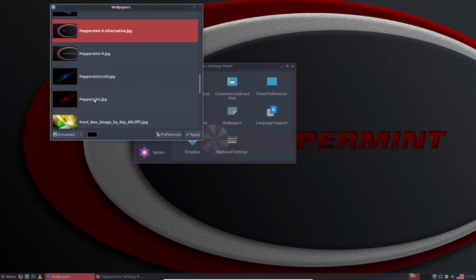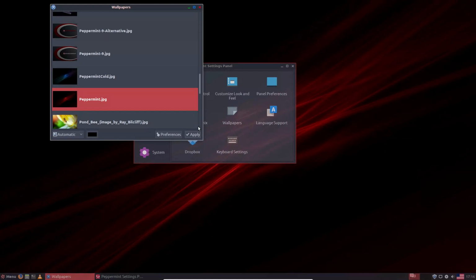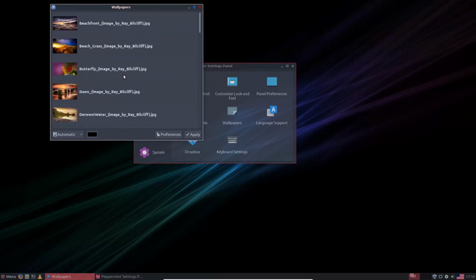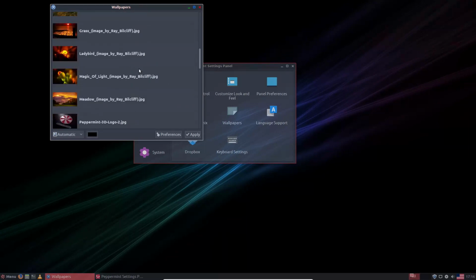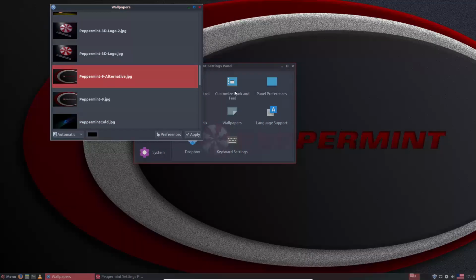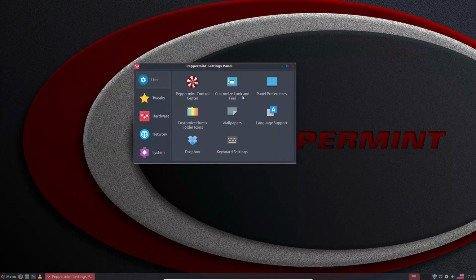That dark is pretty cool. I actually use this one on my machine personally. I really like this color. Of course, you can do the blue one as well. Not an overwhelming amount of wallpapers, but certainly enough. I'm going to go ahead and put the alternative one on there. I think that's the one I'd like to run for now.